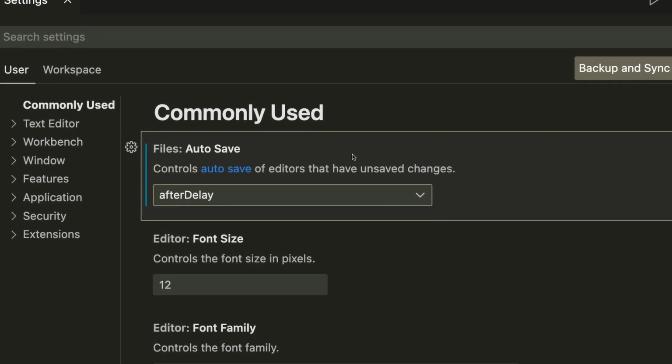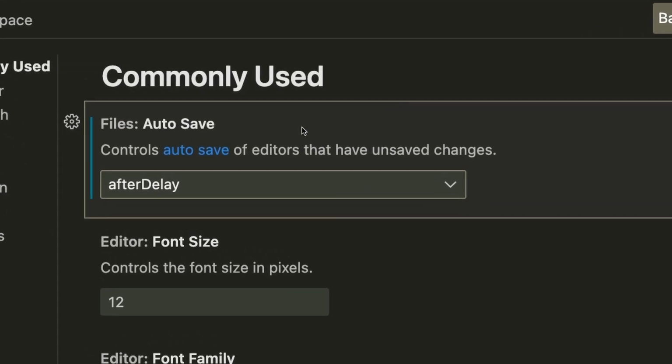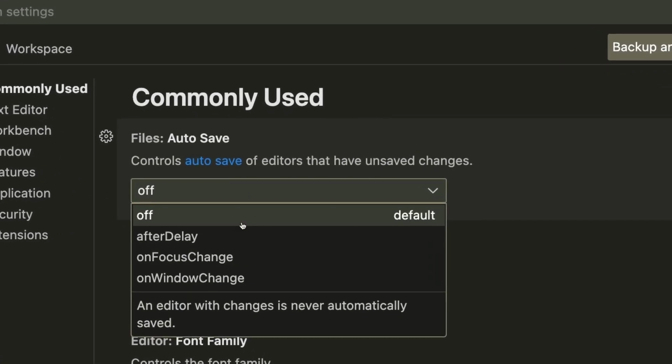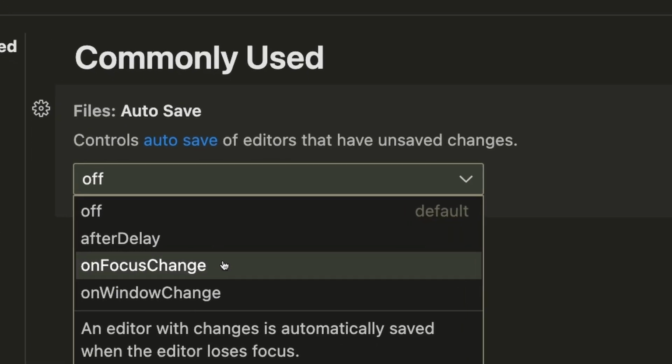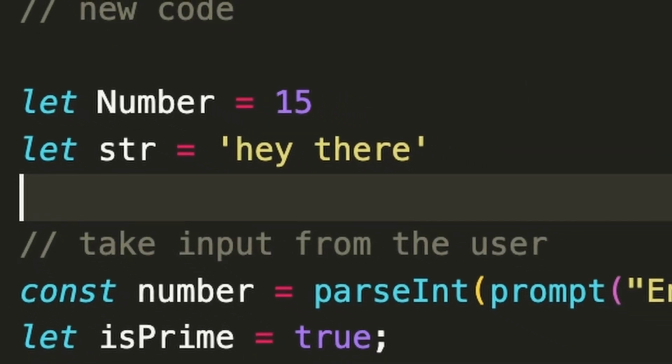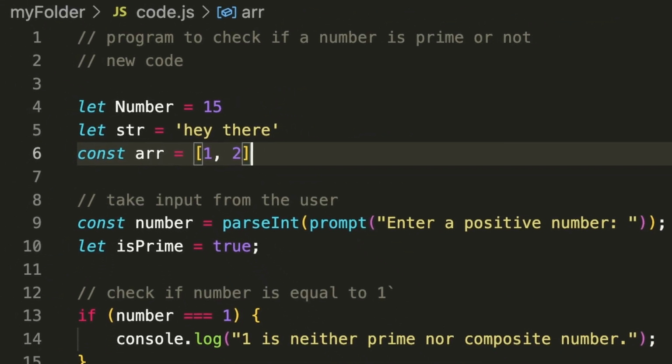Autosave can automatically save the changes inside your code. It can save you a lot of time and by default it is off, but you can select other options like after delay, on focus change or on window change, but I will prefer after delay. Anytime you make changes in your code, you don't have to worry about saving it.